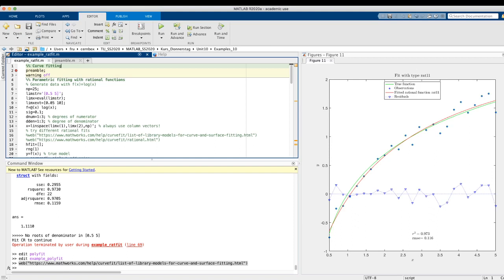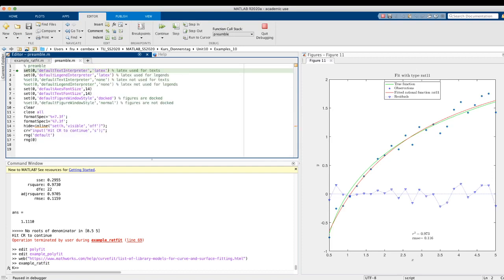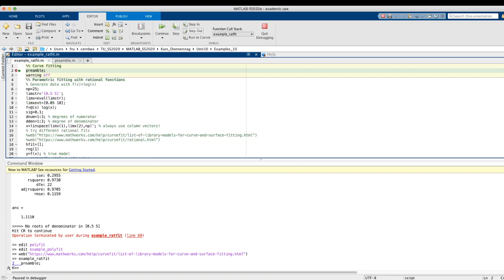I set a breakpoint in line 2. This is the usual preamble. Let's just have a very quick look. Setting some defaults, some format specifications, and some abbreviations. And I set the random number generator to its default seed of 0. So let's step out again.